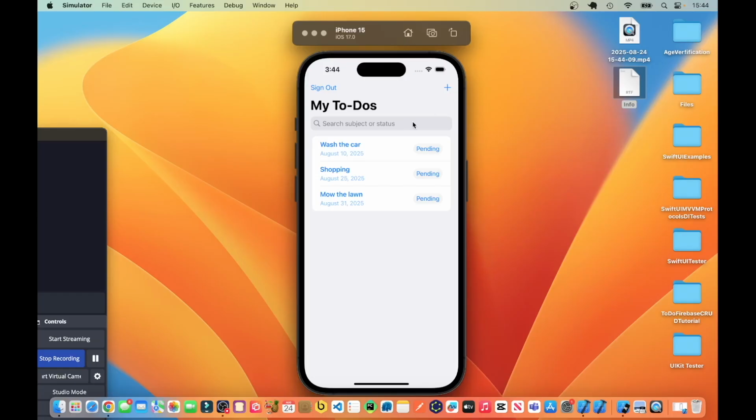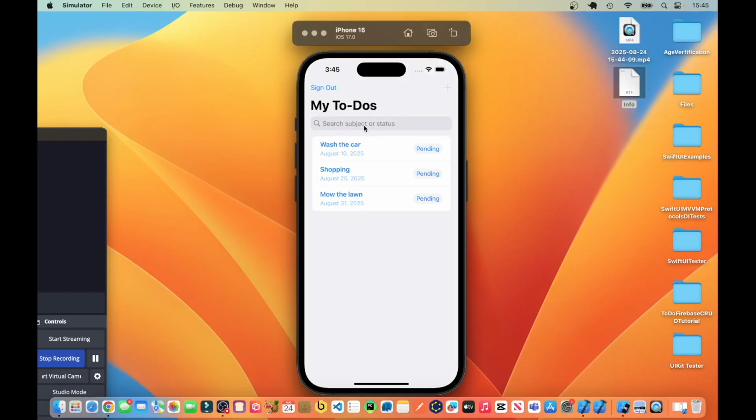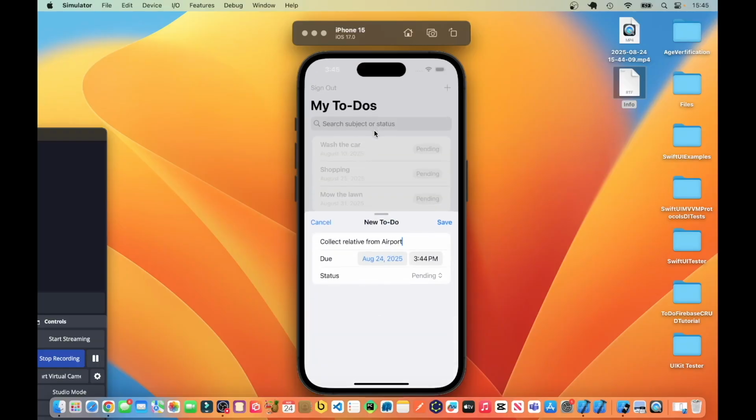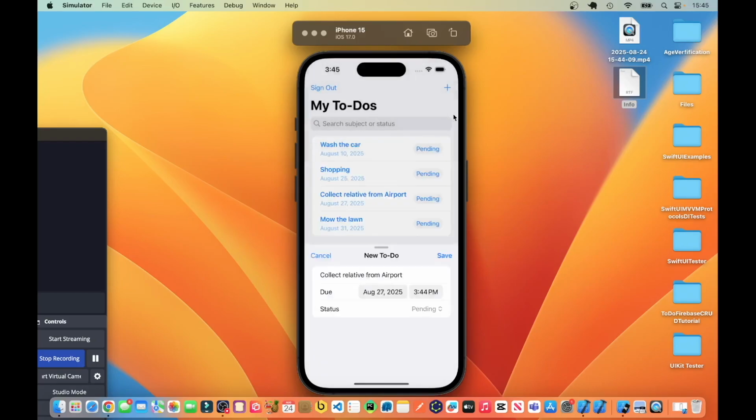We can add a new to-do. Click on the plus sign, add the to-do subject, collect relative from airport, assign a date, say 27th of August, click on save. As you can see, the to-do has been saved.